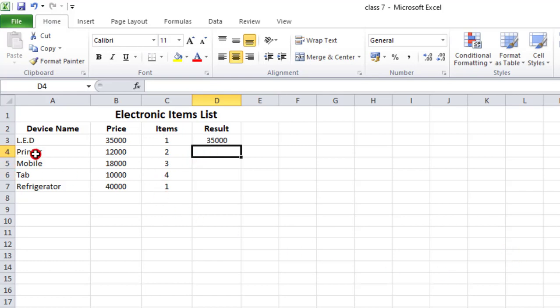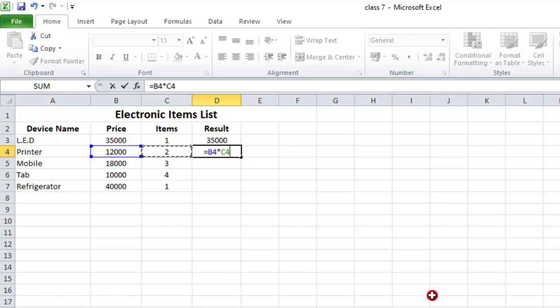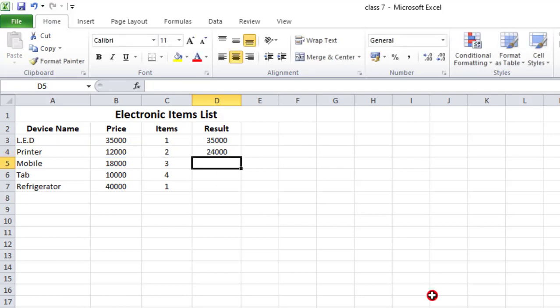Now second thing is printer. Its cost is 12,000 rupees and you have purchased two printers. So how much amount do you have to pay? Again equal to this money into number of items. Enter. So you can calculate or you can just copy paste the formula like this.